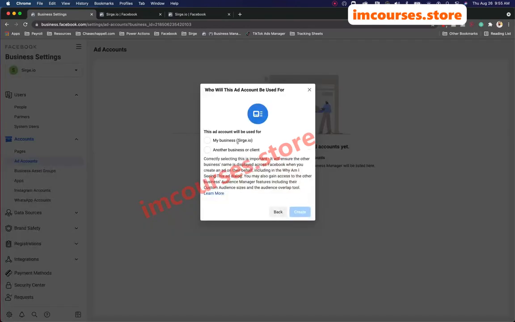And if this is an ad account for your business and this is your company, you'll select My Business. Now, if you're creating an ad account for a client, you're going to choose another business or client. You never want to keep a client's ad account in your business manager because it's going to cause issues later down the road, and for compliancy's sake, it's best not to do it that way.